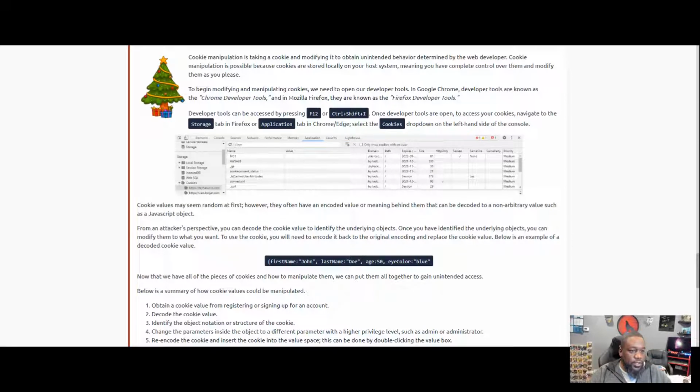Once you have identified underlying objects, you can modify them to what you want. To use a cookie, you will need to encode it back to the original encoding and replace the cookie value. Below is an example. So this looks like a JSON.